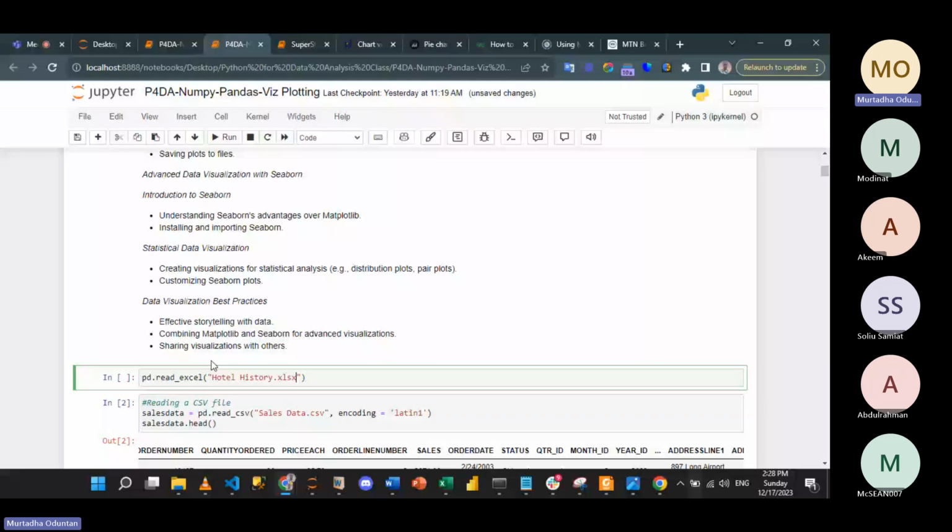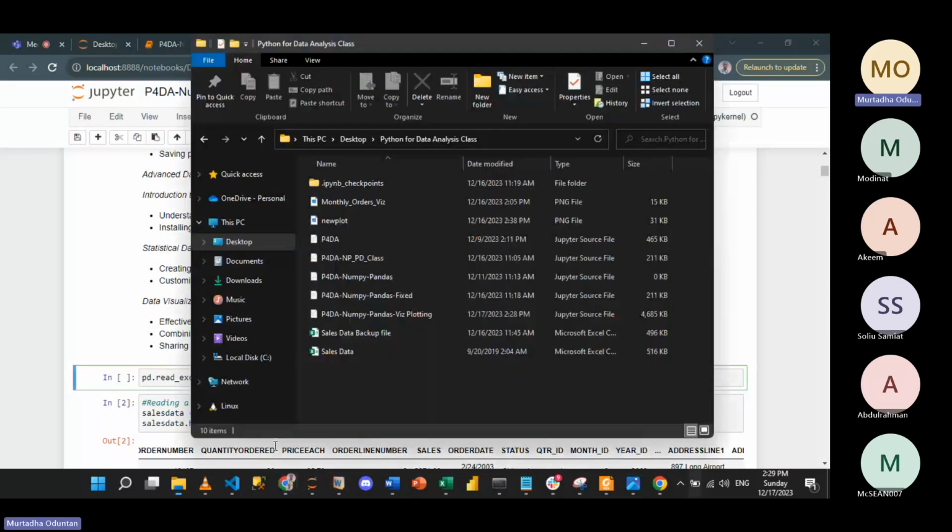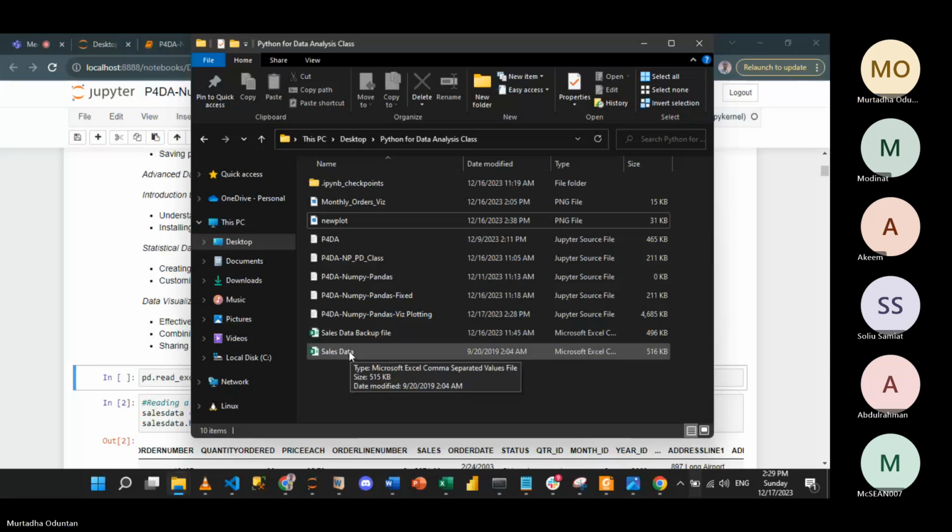Because for CSV, as you can see, we have the extension of the file that we are bringing in, .csv. Same thing for Excel. You have to state the extension, so it knows that the file that you are bringing in is an Excel file. Let me show us something so you're able to understand better. You see, we have this sales data.csv here, right? This is a CSV file.